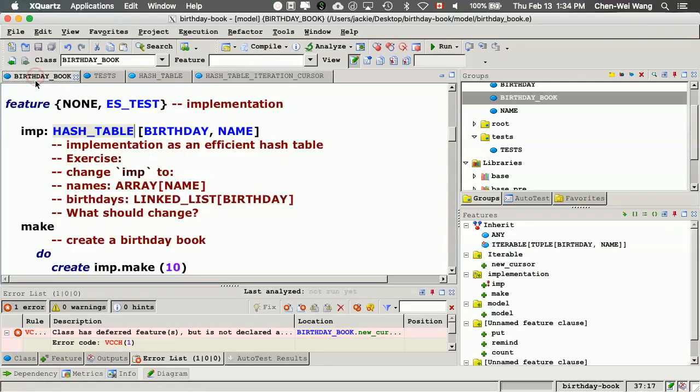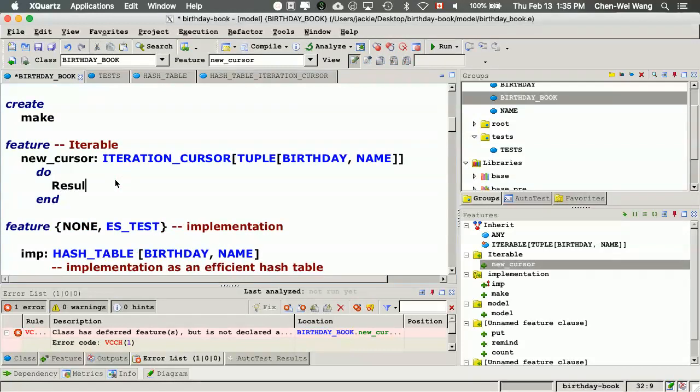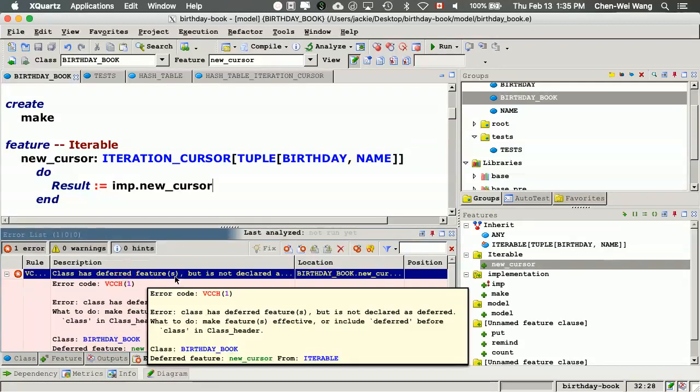So now here's my question for you. Given that the hash table, which is the implementation type, is a base class that's iterable, would this simply work just like the easy case if I simply say the following? Result is assigned to imp, which is hash table dot new cursor. That's the question. Would this particular one-line implementation satisfy this particular error? Would it actually resolve this particular error?